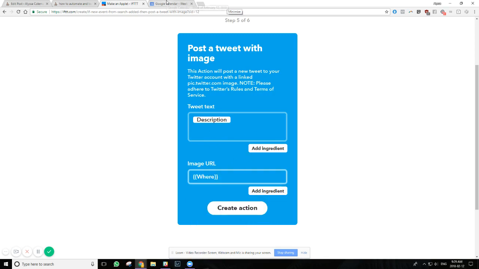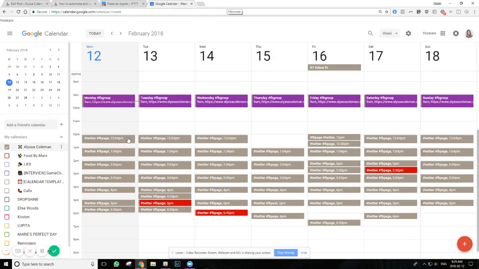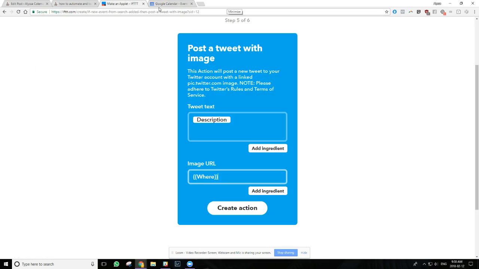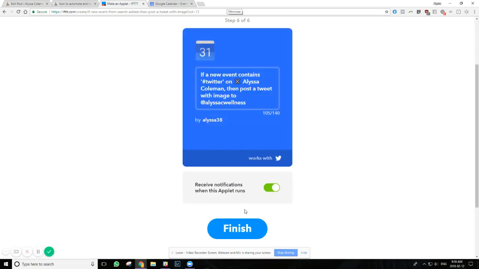And so what that's going to do is when you are creating your Google Calendar event, the image is going to be here in the where section, and the actual tweet is going to be in this description section. So anything that I want the tweet to say, I'm going to put over here in the description. So we're going to go ahead and create action, and you're done. Click finish once it's done.